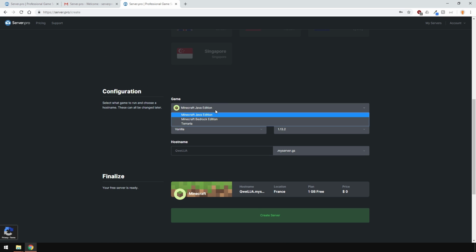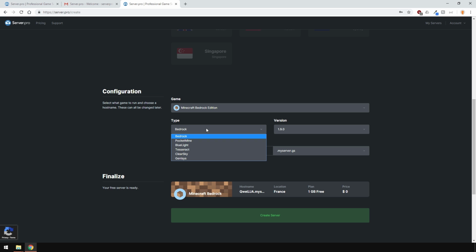Then select the game. In this case I want Minecraft Bedrock Edition, and now you can choose the type of server. We have many different types, such as the Pocket Mine one, which will allow you to install plugins. I'll just create the normal one.